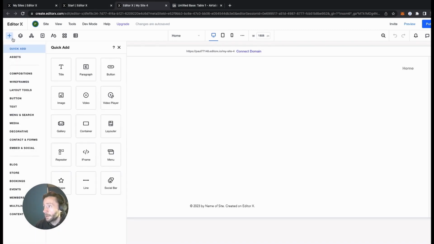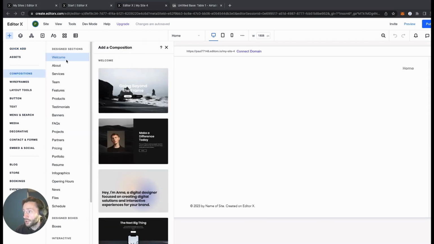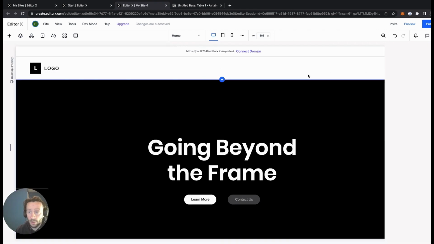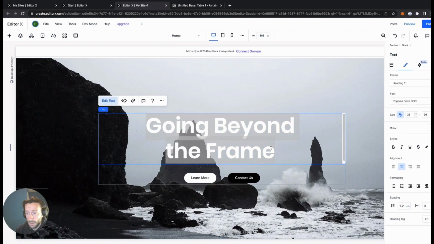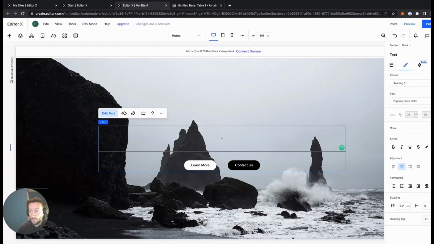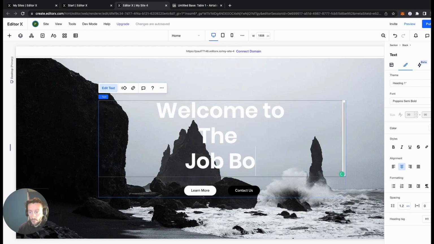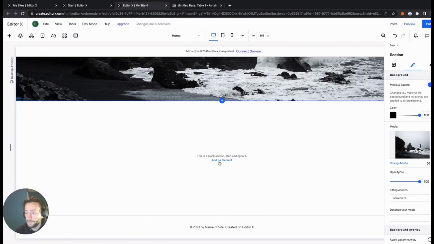Let's add this plus sign on top left hand corner. Let's go to compositions, design sections. Let's have a welcome section here. This looks really nice here. Nice big welcome section. Let's double click on this bit here. We can call this welcome to the job board. Right, perfect. So this is now a blank section underneath.